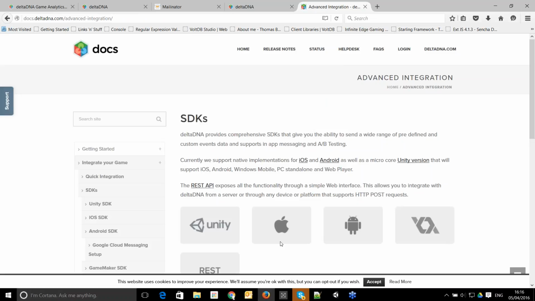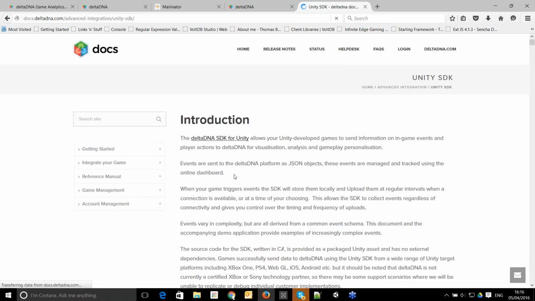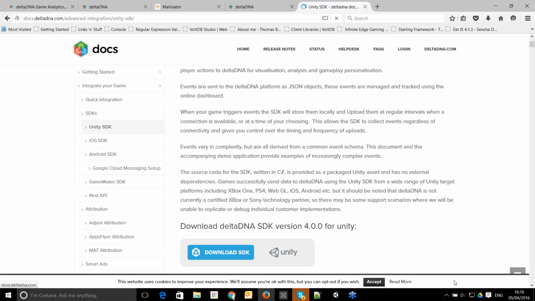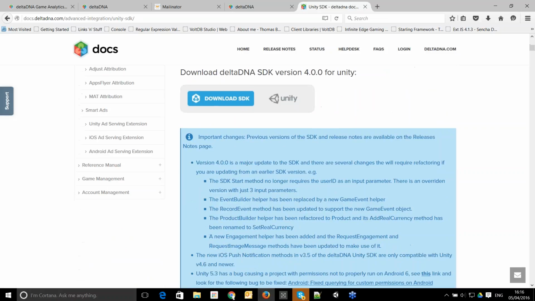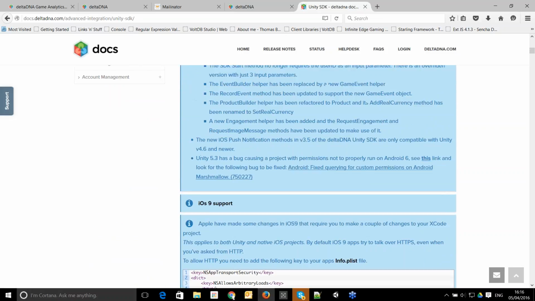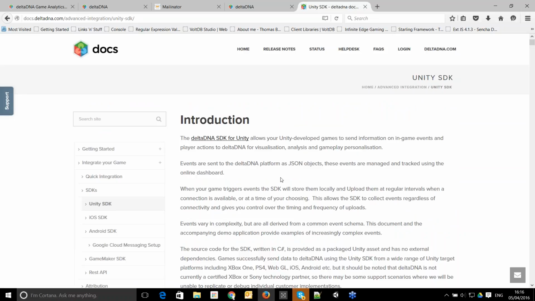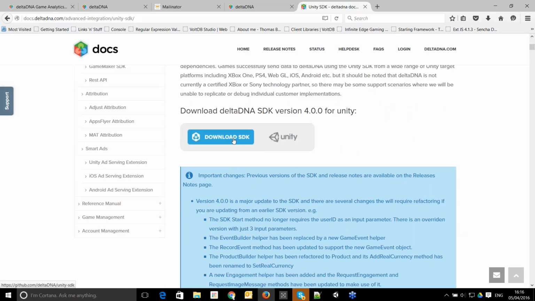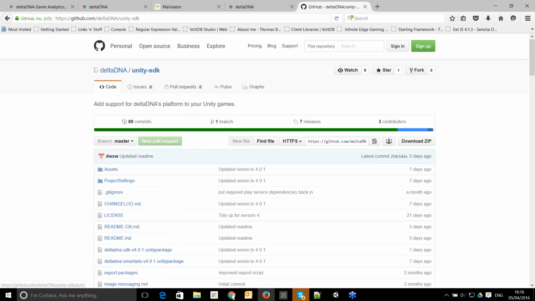and for the purposes of the demo today we're going to be doing everything in Unity. So let's just click the Unity SDK button, and there's a whole set of documentation on how to use the Unity SDK here and a download link to it. The SDK is hosted on GitHub, so if I click on this link it'll take me off to GitHub. You can even just turn up at GitHub and search for DeltaDNA and it will find the SDK. So let's just download that, and you can do that just by hitting this download zip.